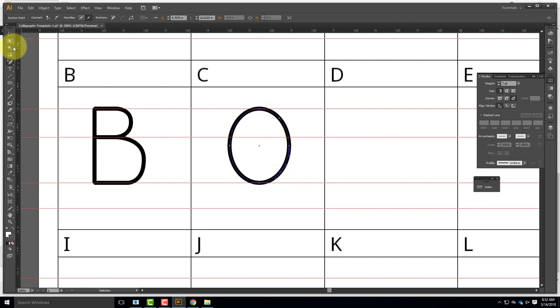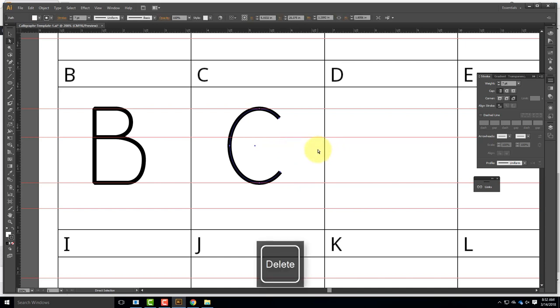I can then go back to the direct select tool, the white arrow, and I can click on this one point that's in the middle. So I added a point there, I added a point there. I'm going to click on the one point in the middle right there, and I'll press the delete key on the keyboard. When I do that, it gets rid of that segment, and I get the top and the bottom of the C. It's a lot easier to create your C that way and have it look good than to do it by hand. So we'll move on.